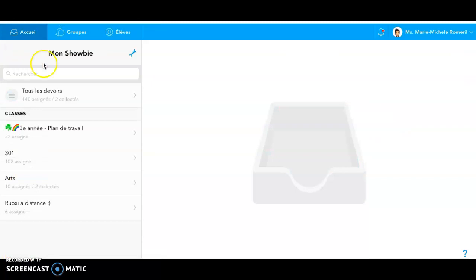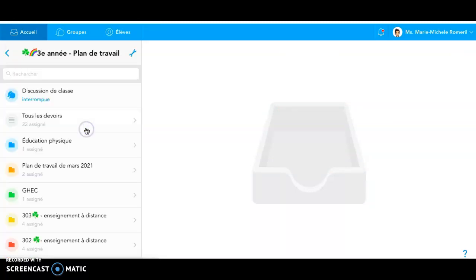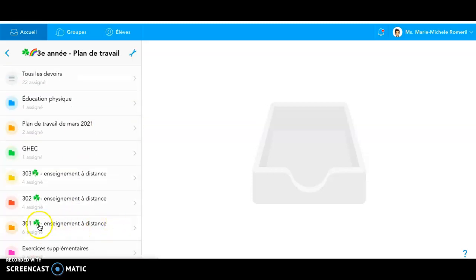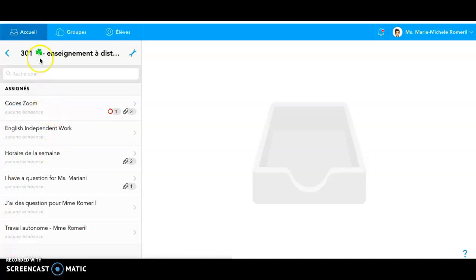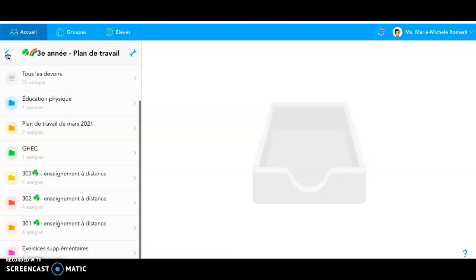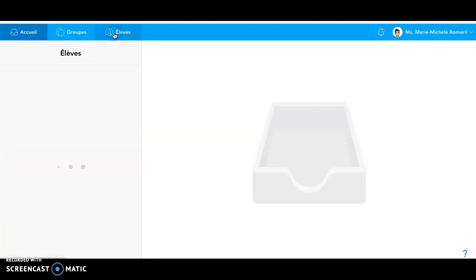If ever we go distance teaching, again, distance learning, it will be in plan de travail and each class has their own folder. So you will go to 301, that is us, and then you will find all the information. You'll find the Zoom codes, you'll find the work week, the schedule, I mean, the independent work. And if ever you or your child have questions and we're not on Zoom with them, they can post in here.